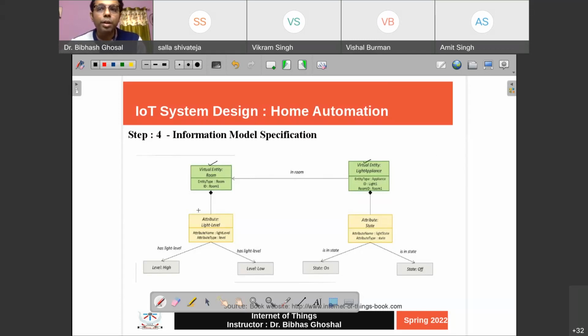The question is, what is the data that each entity will be storing? The virtual entity room will be storing an ID, because there can be many rooms, room 1, room 2, and each one of them can have a sensor. So it's important that you give an ID to that and you give an entity type, room. Similarly, for the appliance you give the ID, which is light 1, entity type is appliance, and you associate room 1 with this particular appliance. That means that it is in the room. So the appliance is in the same room. This is the association that you build.